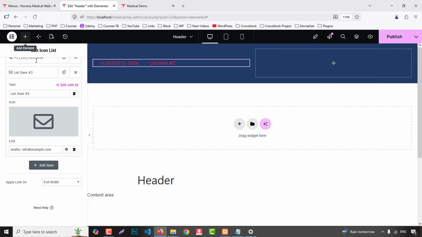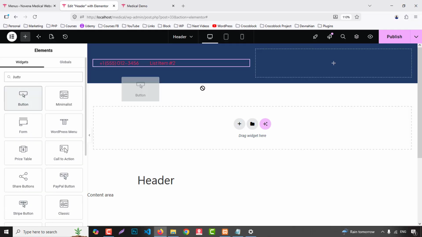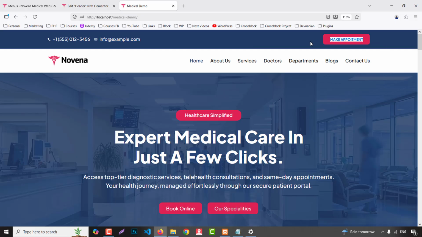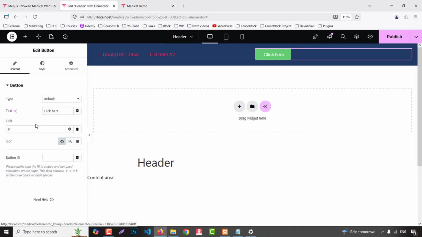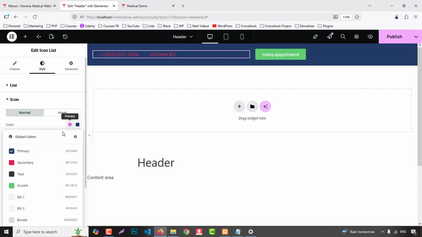And here we need a simple button. So search for button. Okay, and the button text will be make appointment. So just click here and change text. So first we have this part. Go to style, and here the icon we can change color to our white color.